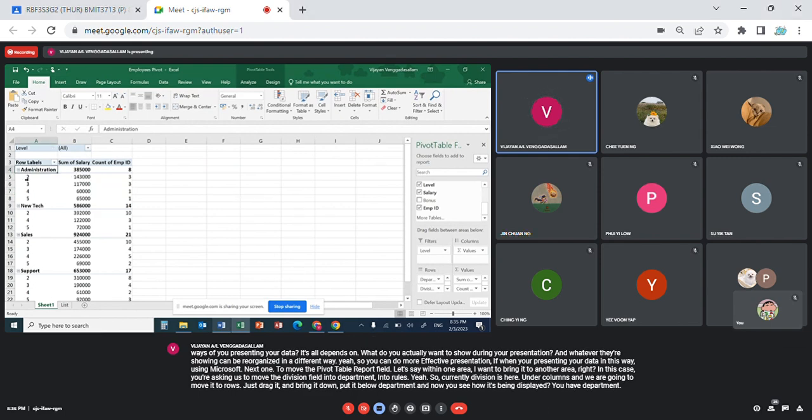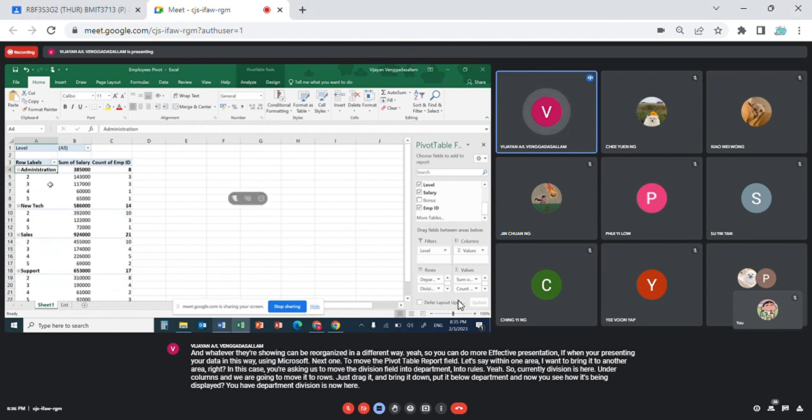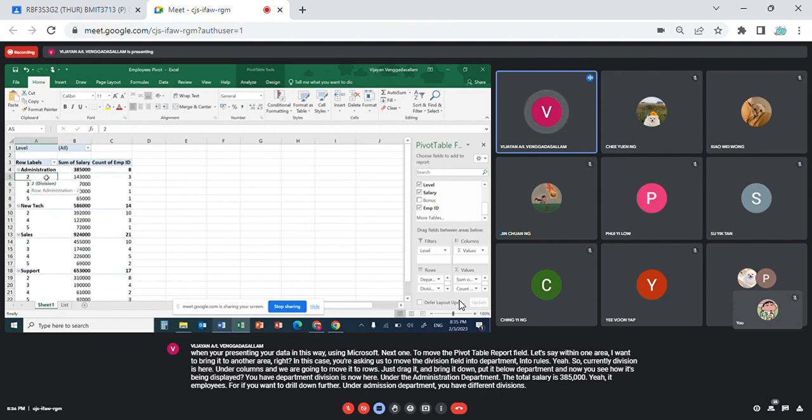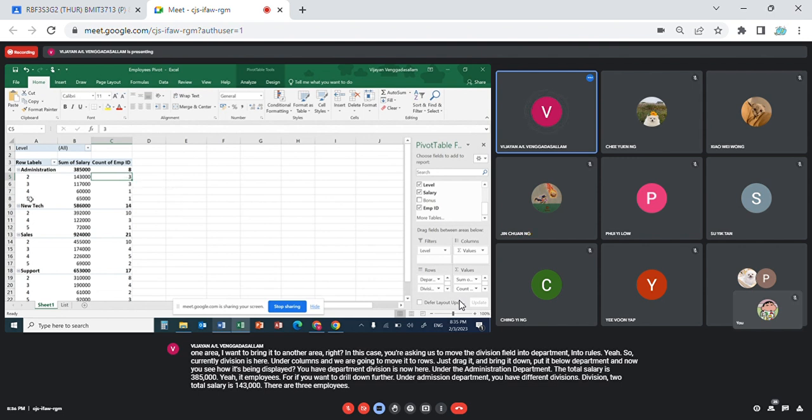You have department, division is now here. Under the administration department, the total salary is 385,000. There are 8 employees. If you want to drill down further, under the administration department, you have different divisions. Division 2, total salary is 143,000. There are 3 employees. Division 5, under administration, the salary being paid is 65,000 for 1 employee.